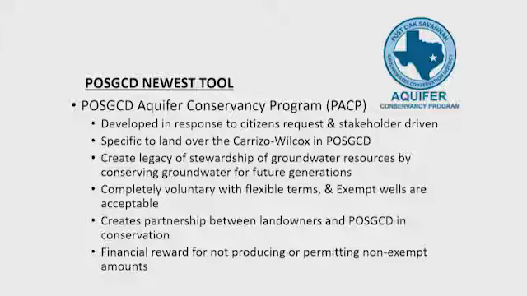But then this year we got a brand new tool, and we're very excited about it. It's a conservancy. And you look around, we found lots of different conservancies, but nothing really that dealt with groundwater. And so these are the things that we developed based on that. We call it the Aquifer Conservancy Program. We've had a lot of folks request it. We've had public meetings to gather stakeholder input, and they have driven this process all the way. We've made changes to the draft form of it several times so that now we're meeting the needs of our citizens. It's specific to the Carrizo-Wilcox because that's where the impacts are predicted and projected to occur.